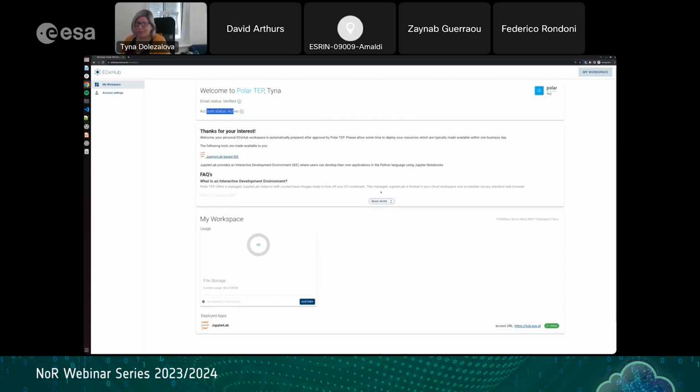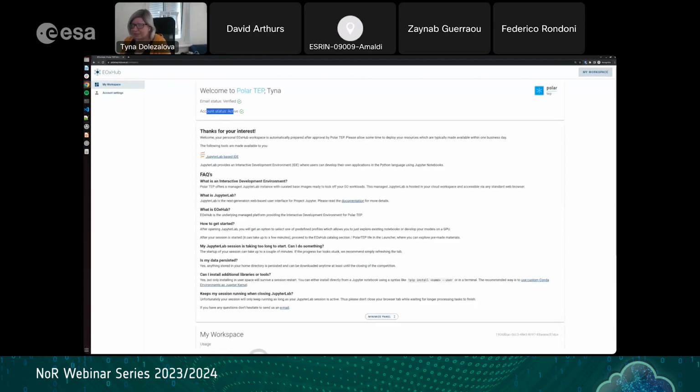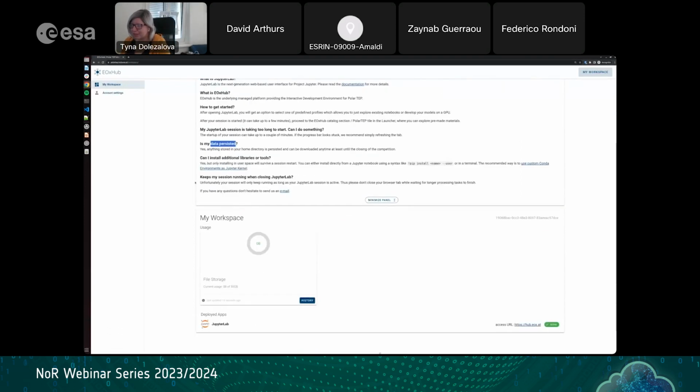So let me describe a couple of features of the Polar Tab dashboard. The first thing is we have here a frequently asked questions section where you should hopefully find all the pressing questions you might have about the platform itself. So for example, what is a Jupyter Lab and how you can use it, if your data are persisted, and similar questions. Below are some bar charts and pie charts with the resources.